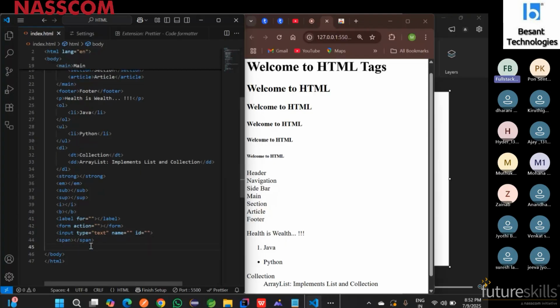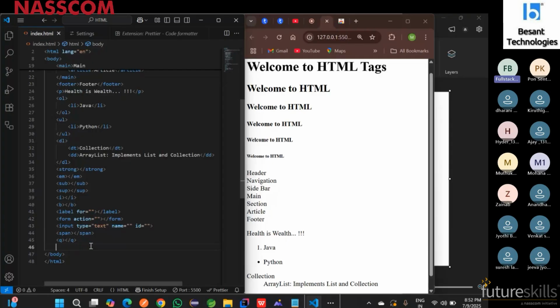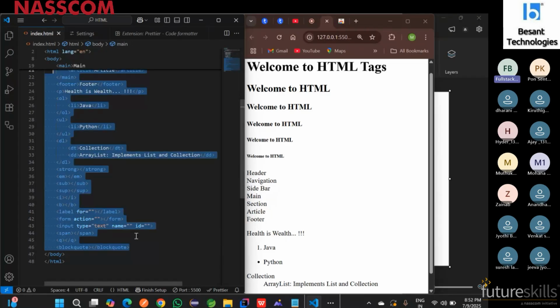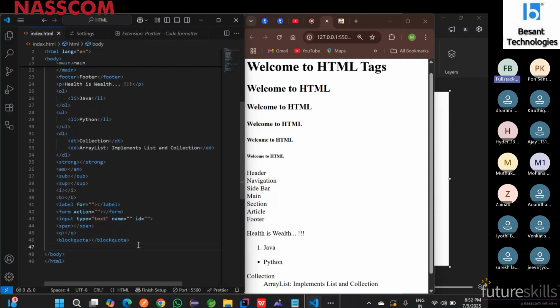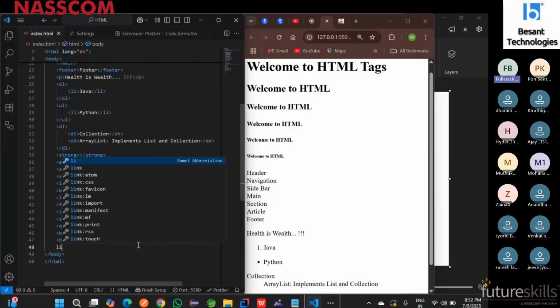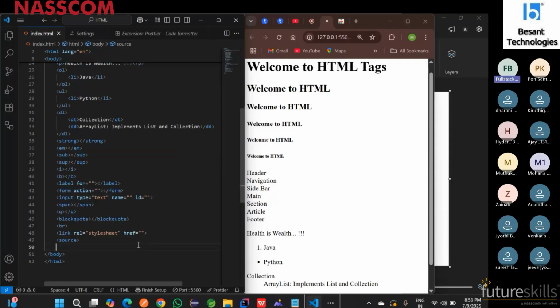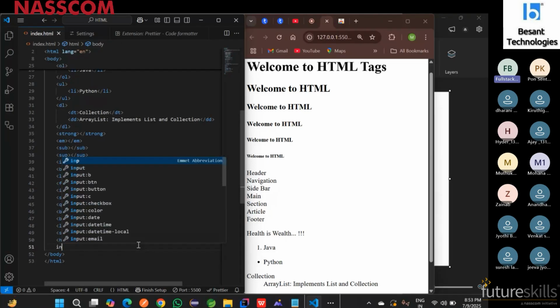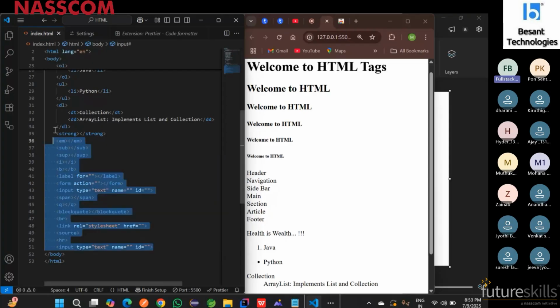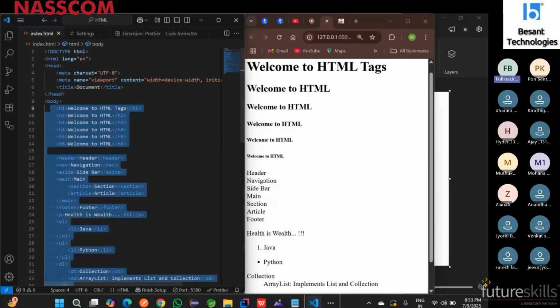Span. Quote, so quotes are single quote or double quote, and we have blockquote, something to write a blog. These many tags are called semantic tags. Some other tags are also there, and category wise it changes, which I'll tell you later. Link, and source is not necessary, so we are not going to study source. Input we have already written, correct? So these are the semantic tags.